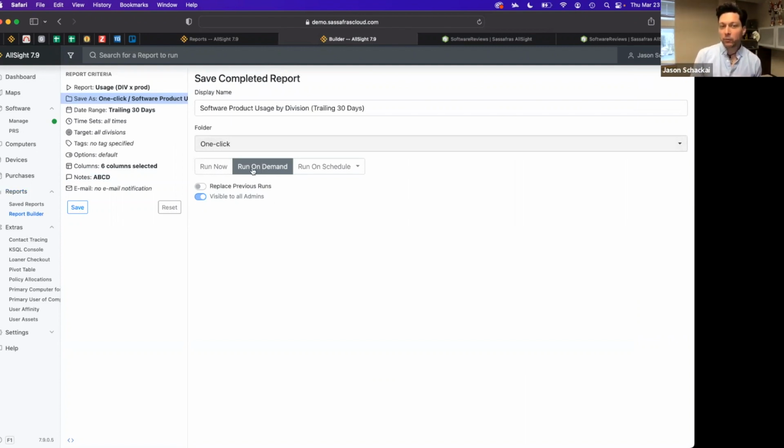Another thing that popped up when I selected run on demand is this replace previous run setting. You're almost always going to want to turn that on so that when you click to run the report, the new copy of that report that gets run overwrites the previous time it was run.